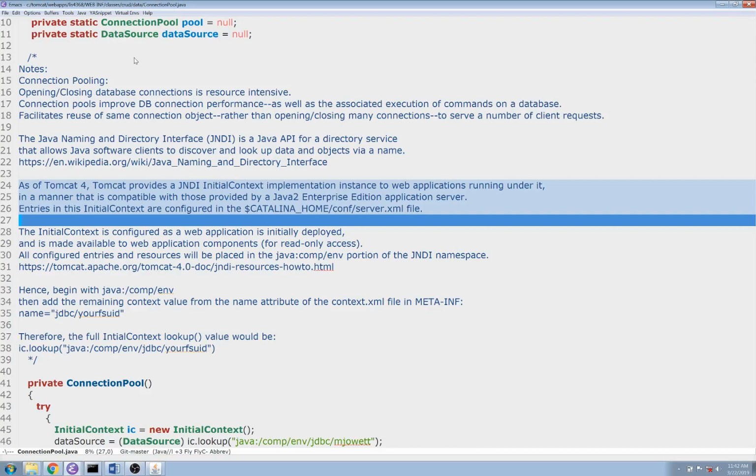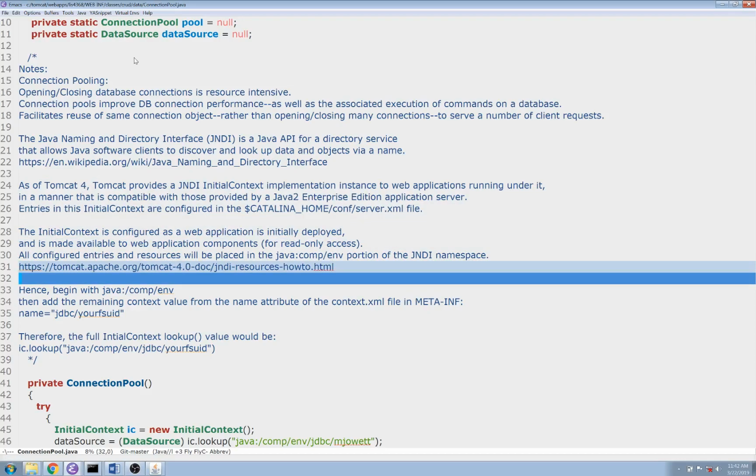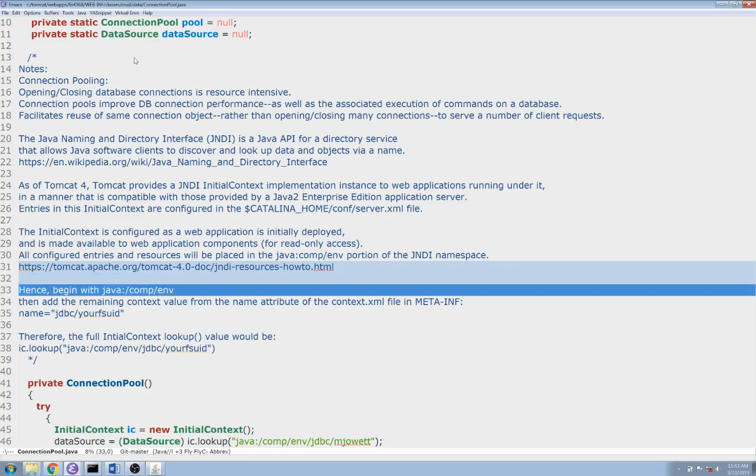But I also have here, as far as how JNDI resources work, you can see this line 31 and refer to this HTML file, the documentation for Tomcat, on how the JNDI interface or the API works, and then you can use that for further clarification. But simply, I just want to say that it begins with this: java:/comp/env, for environment.